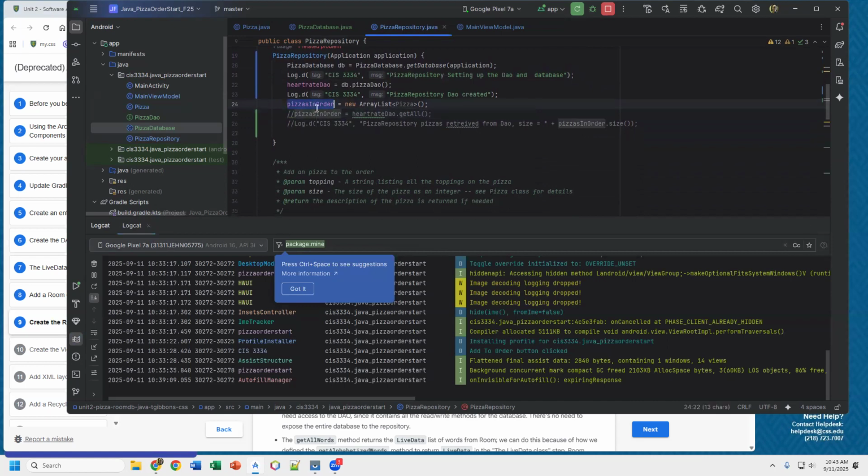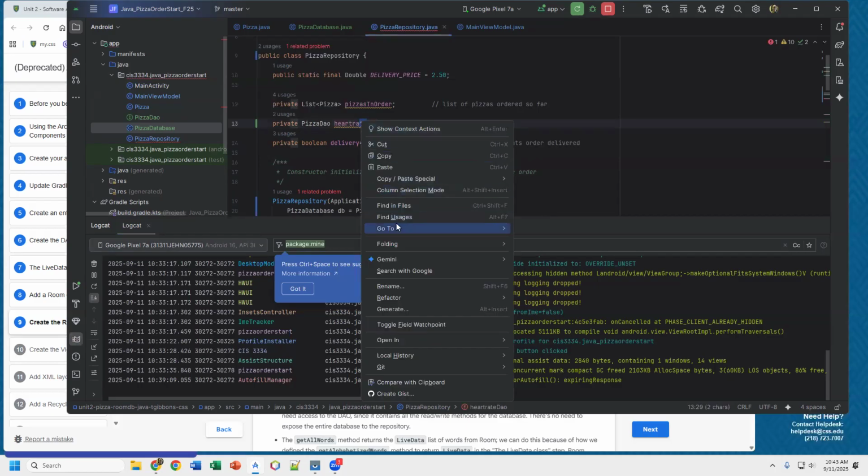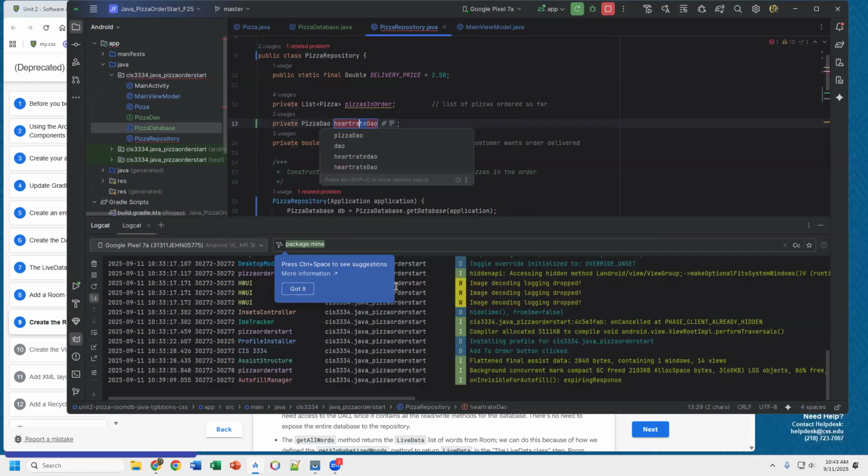And here's our old way of doing it. We are trying to get the pizza, fill our array list with an empty list, but I'm going to try now to fill this with our data access object calling get all here. Now I have to update some stuff. I still have some of this as heart rate from that example. So I'm going to refactor this, or rename this, to pizza.